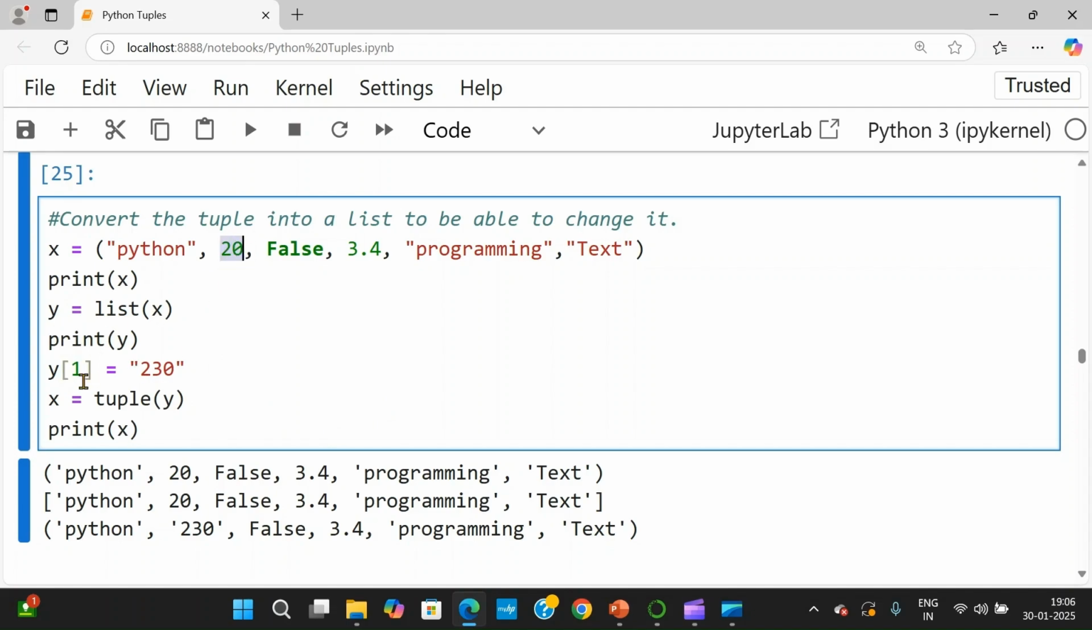That is what y of 1. Y is a list, right? Now all the elements are in the list. So y of 1 means this one will get accessed, and I'm trying to change it to 230. Whenever it is a list, we can modify. And in 20's place, I can insert 230.